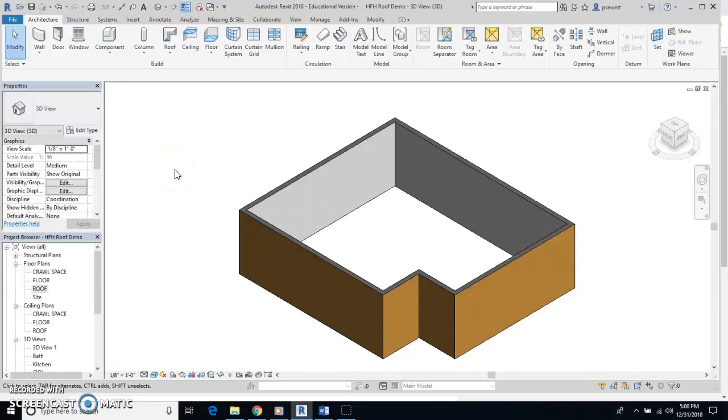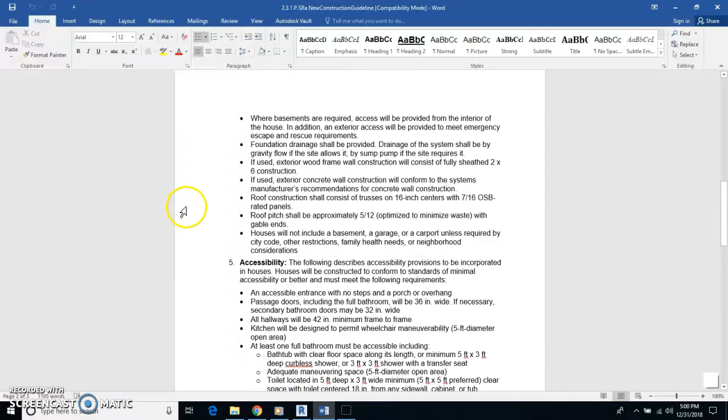Okay, so we're going to put a roof on our house now. This is just a really quick outline that I did. I'm going to go to the new construction guidelines, page 18 in your packet, and there's a couple things in here that pertain to the roof, and they are both of these bullet points right here.